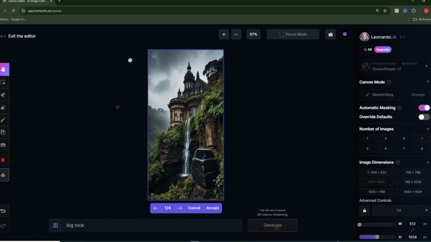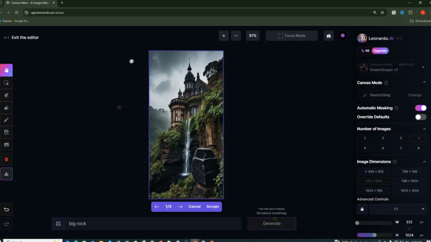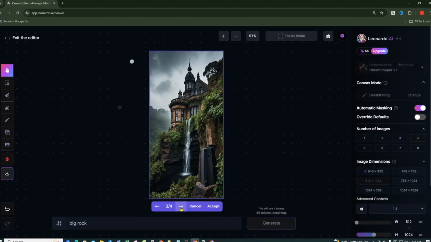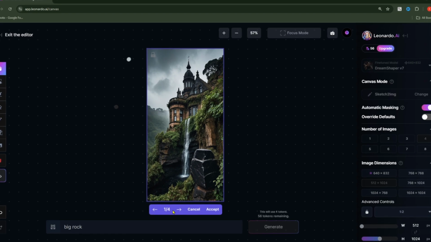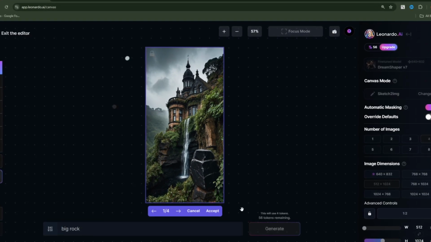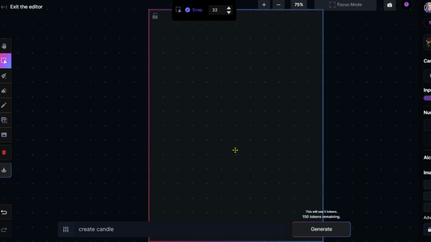And as you can see, the AI has created a rock based on my sketch. I think this image is the most suitable, so I'll choose it. And with just a few simple strokes, we've created a beautiful image. You can download it for use in your project.